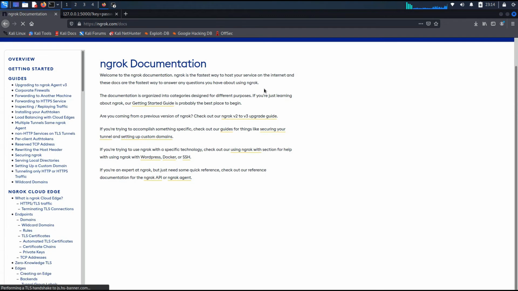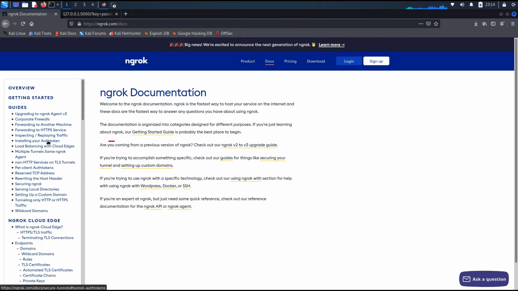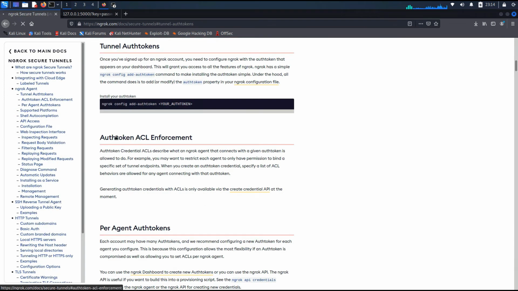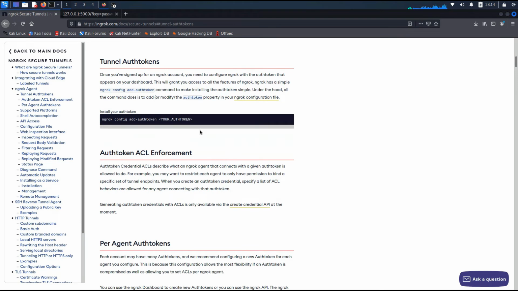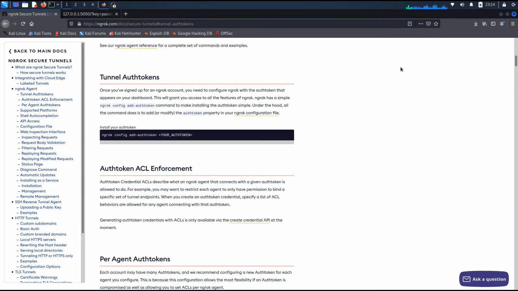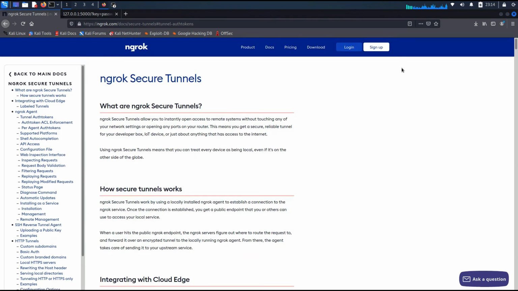Now somewhere around here you will get the documentation about installing ngrok. Go ahead and click on that particular link. Then if I go to the top section, you can see there's this heading, tunnel auth tokens. Here it is mentioned that once you're signed up for an ngrok account, you need to configure the ngrok auth token that appears on your dashboard. So let's go ahead and sign up.